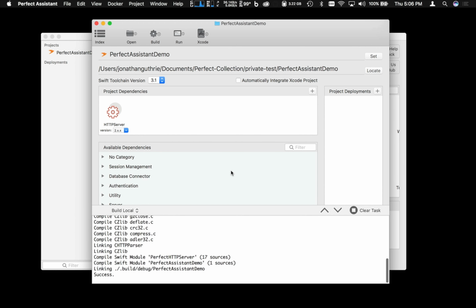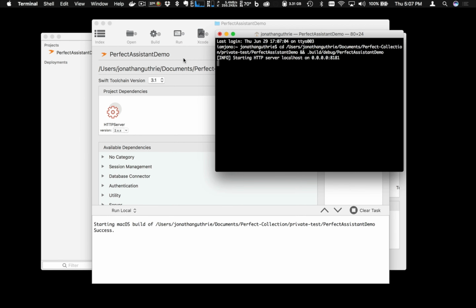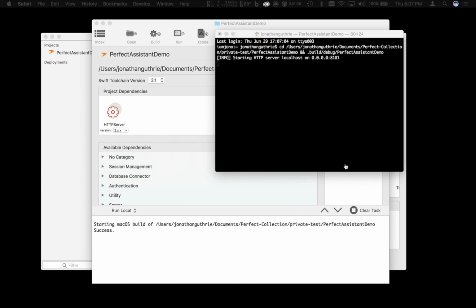Now that we've built it, we can use the Run Local Exe option from the Run menu. This opens a new terminal session and starts our server. It will say info starting HTTP server localhost on 0.0.0.0:8181. This means that it's ready to be accessed in your browser. Now the IP address 0.0.0.0 is a little special because it means that it's listening on all IP addresses.